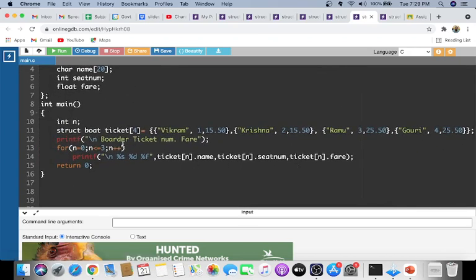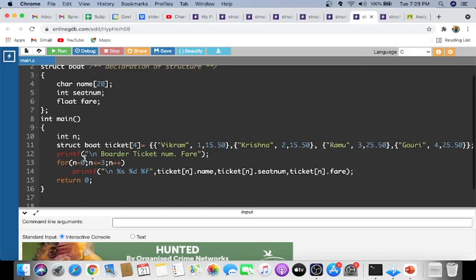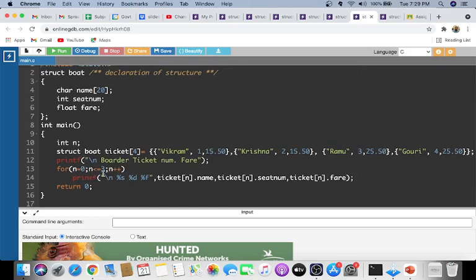Then you can print using a for loop, like you have printed arrays. This is an array of structures. You can print like this. You are using n equal to 0 and less than or equal to 3. Then you can print all these values. When n becomes 0, ticket[0].name will be printed, ticket[0].seat number, then ticket[0].fare will be printed.